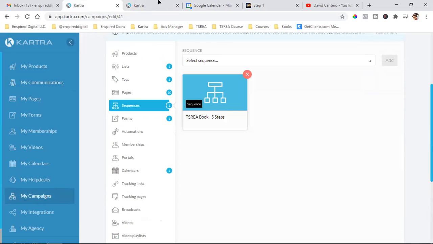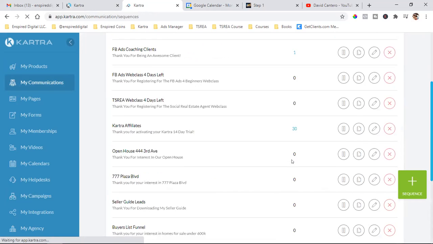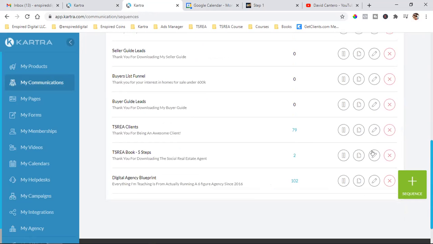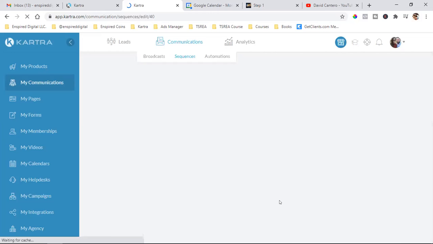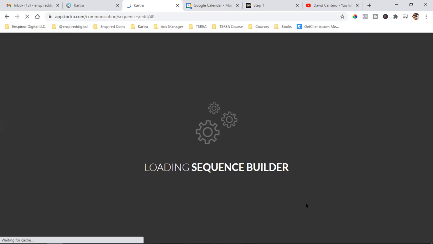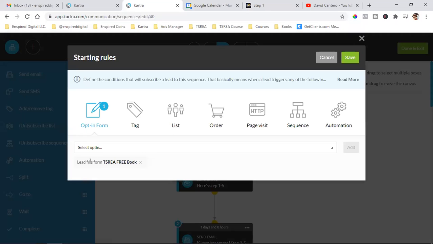So the sequence. Let me go into the sequence. Let me show you the sequence real quick. So it's actually this one right here. Click on the pencil, and this is where we come in to edit any of the emails. So what I'm sending you over, bro, is all the freaking emails. All you're going to do is just edit the text and put it in your own words and maybe change out the image, but I'm sending you the entire thing. So start and roll. The start and roll is anyone who fills out the form. So anyone who fills out the form, which I'm actually going to change. It's going to be list.